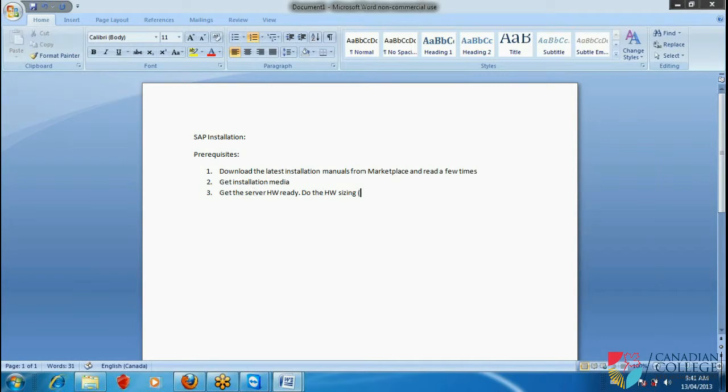Based on all those things, you have to decide how much memory you need, how much hard disk space, and what type of RAID you want to use and for what purpose. All those things you have to decide. How do you do the sizing? You can do sizing with the help of SAP sites, with the help of Marketplace.